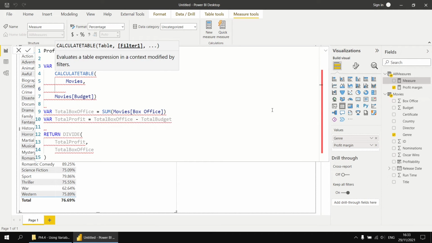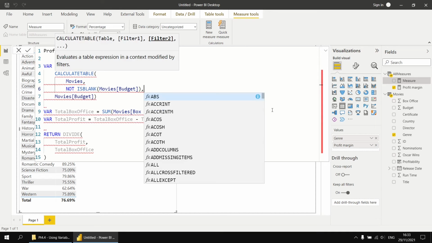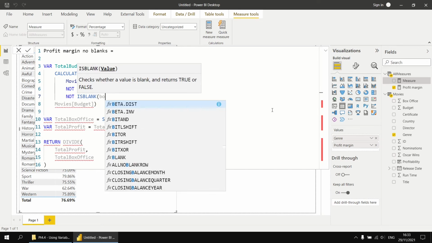So the first filter, I'm going to make sure that the budget field is not blank. So I'm going to say NOT ISBLANK, and then in some round brackets refer to the budget field. Then I can type in a comma after that and provide a second filter, and I'll say NOT ISBLANK, and then I'll refer to the box office field.